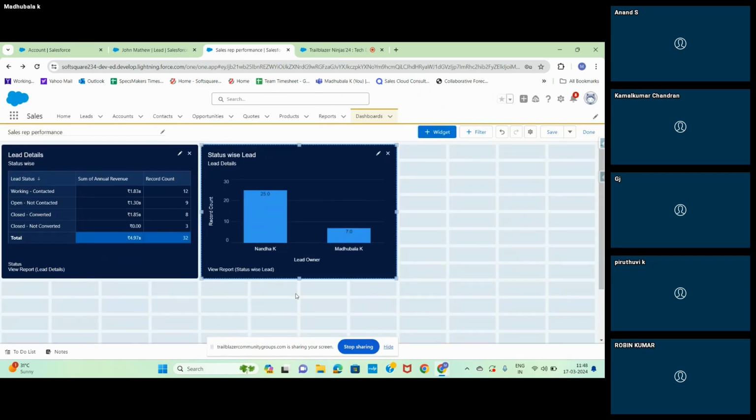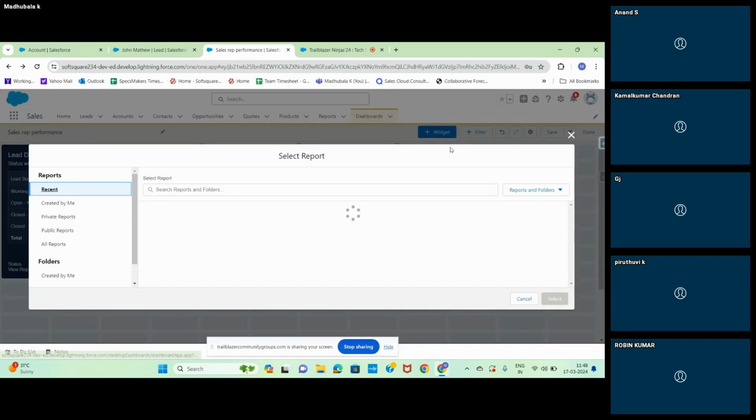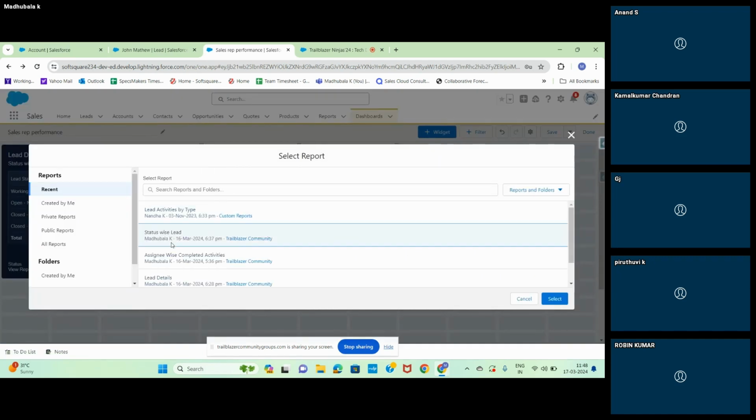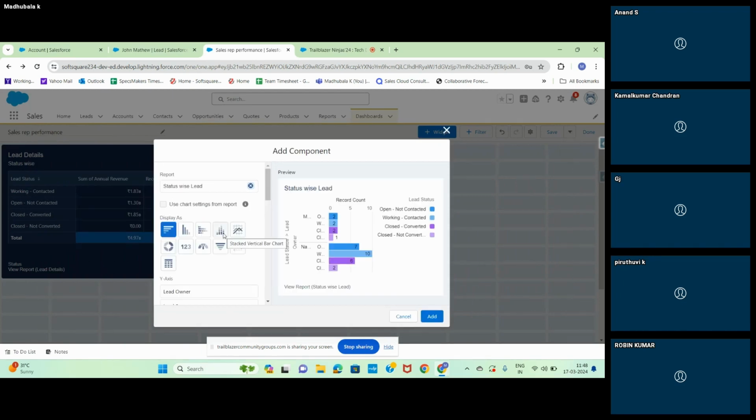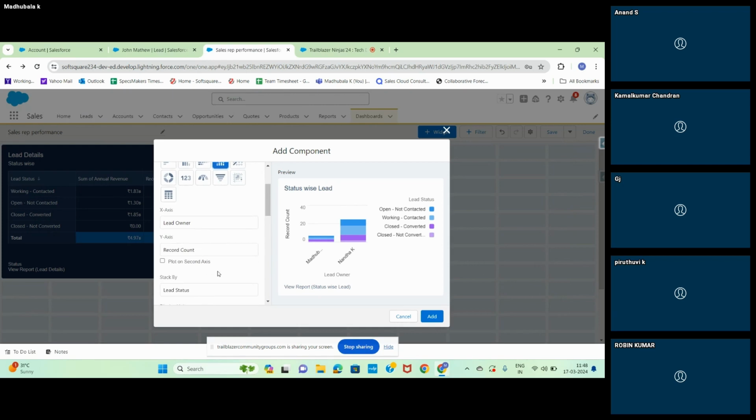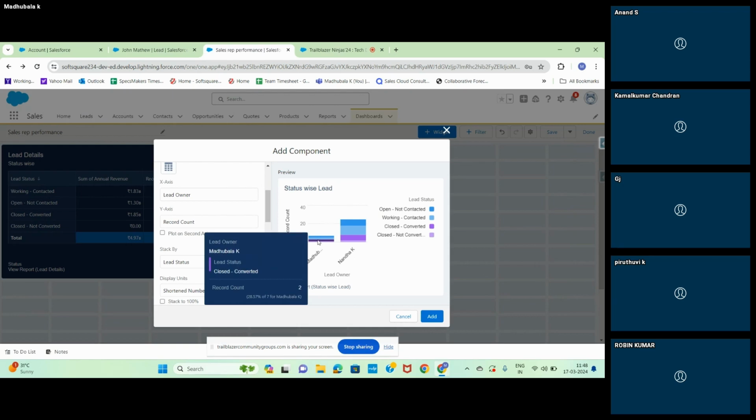This is our vertical bar chart. Okay, then let's have a quick demo of stacked bar charts. Let's select the stacked bar chart, the vertical stacked bar chart. You can see the difference between the bar chart and the stacked bar chart. In the bar chart, it shows only the total count.